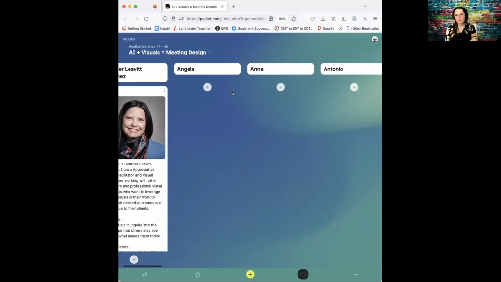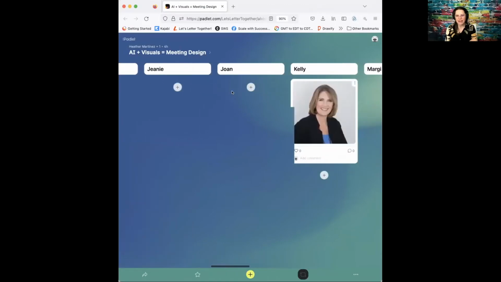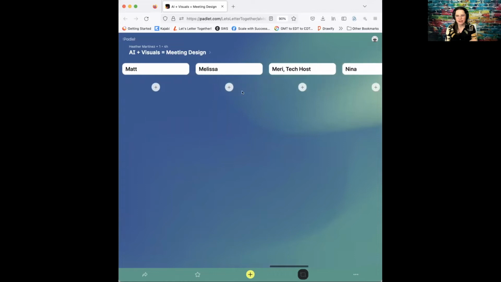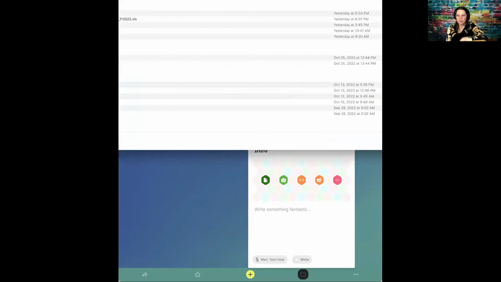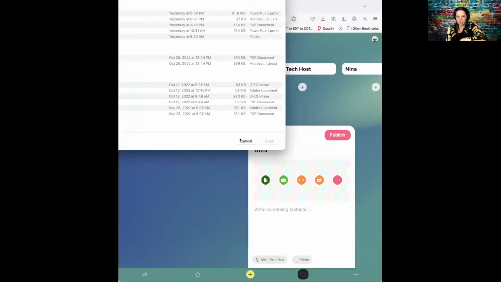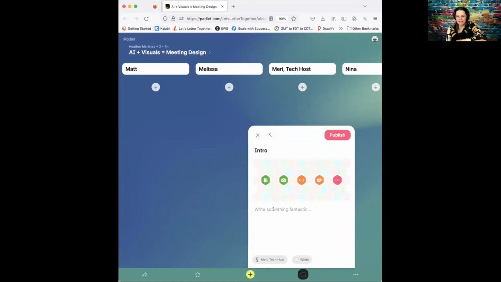You're going to scroll to the right till you find your name. And I'm just going to choose Mary here. You're going to click that plus button and you can type intro or whatever you want at the top. And then you can upload a picture by clicking here. It will open up another window and you can navigate to a picture of yourself if you have one. That would be great. Then I'd love for you to put in your elevator pitch.